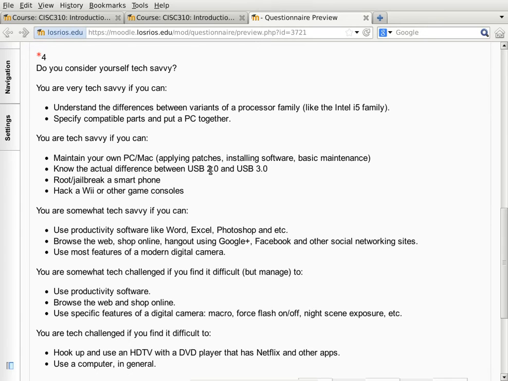Know the actual difference between USB 2.0 and 3.0, other than they're off by 1. You can root or jailbreak a smartphone. Well, this one may not be very tech savvy, but you certainly have to be somewhat brave, if not tech savvy. Or just use Google. But if you just use Google, you have to be brave. If you know what you're doing, then you are tech savvy. You have to be willing to face the fact you can break your phone.